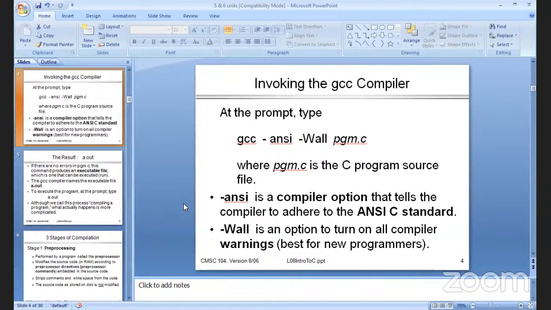And again, hyphen ansi. It is also a compiler option. It's speaking about the compiler adapting to the ANSI C standard. ANSI C standard here indicates whether the C program is executing or not. That is indicated by this ansi option.